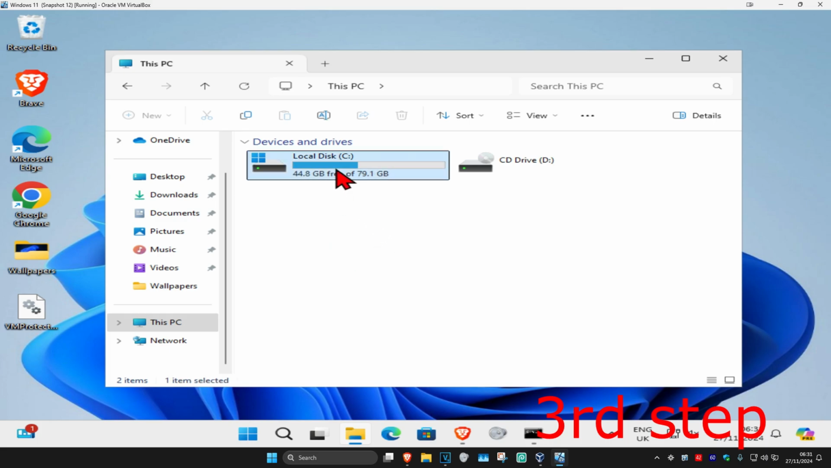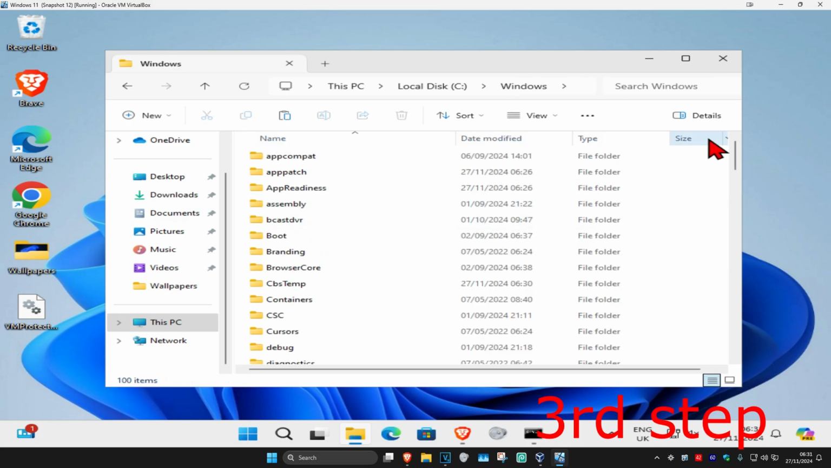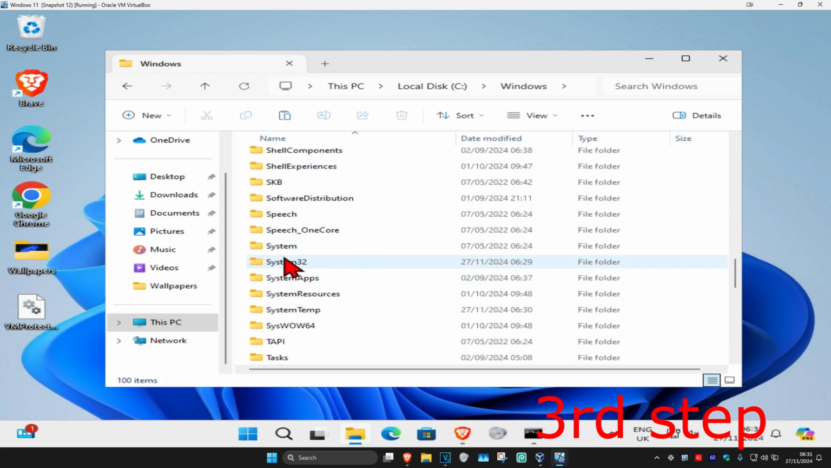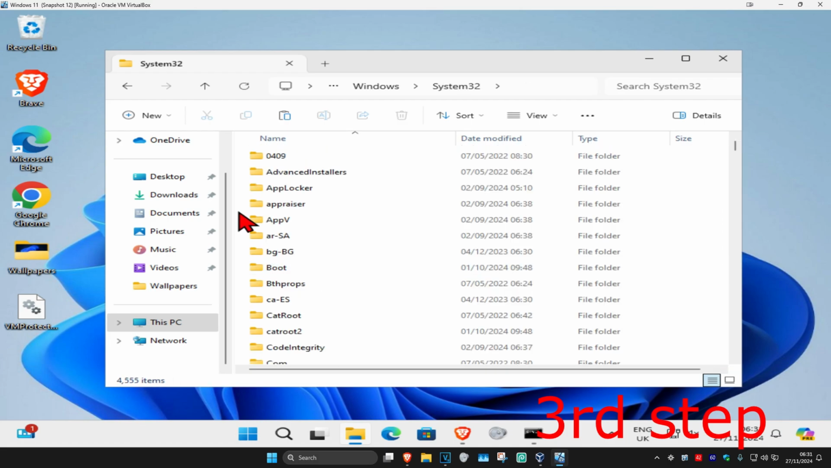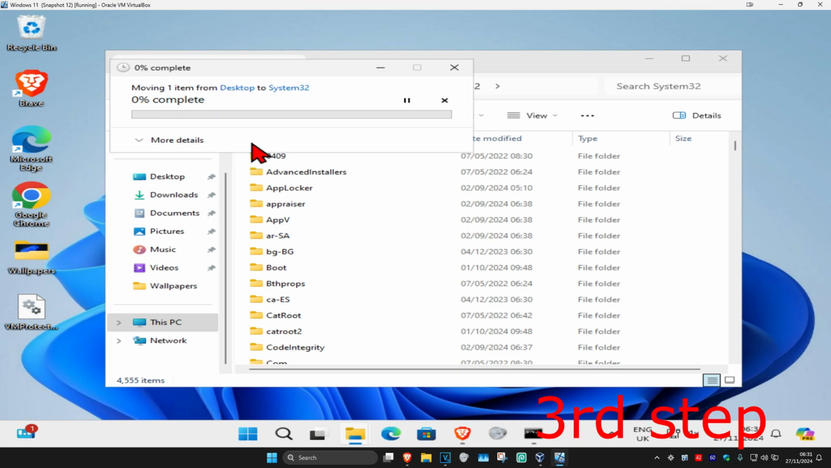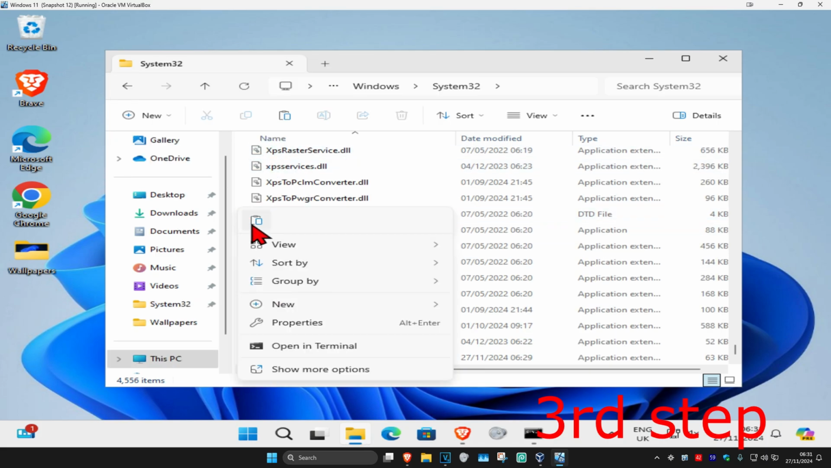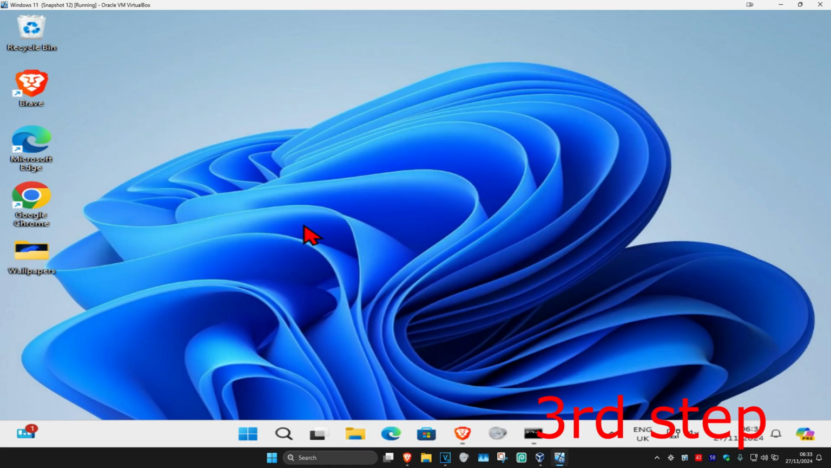You're going to double click on it and then click on Windows. Now you want to scroll down till you find System32. Scroll down till you find System32, double click on it. And now you just want to paste the DLL file that you copied earlier into here. You could either just drag it from my desktop into here. Or if you want, you could just right click and paste it. And then once you do that, the problem should now be fixed.